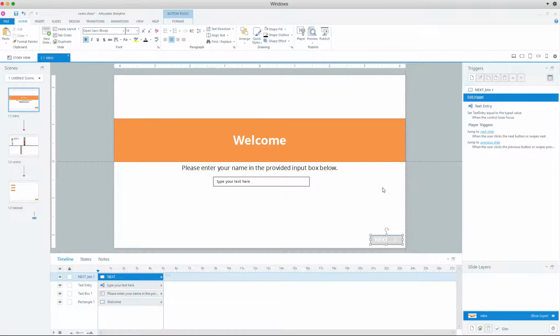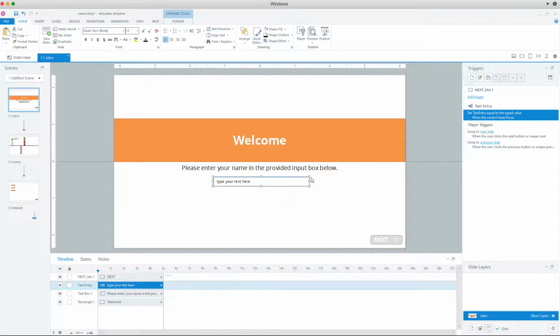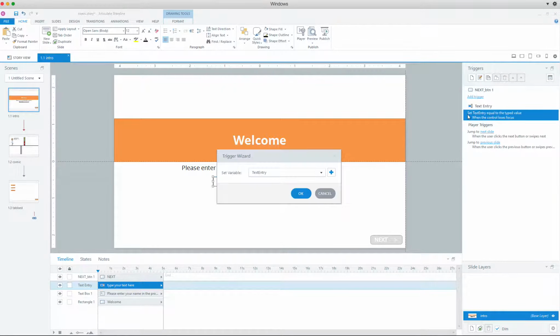Okay. So the first thing that you're going to see here is that when I put this input text box in here, it went ahead and put a text entry in my trigger. And already it came with that, set text entry equal to the typed value when the control loses focus. Meaning, when I click out of this box, it's going to update this text entry. Well, I don't know what text entry is or what it means, so what I want to do is create my own variable. And all I have to do is double click on this. See that? When I double clicked on this trigger that was over here, this trigger wizard came up and it's saying set variable.